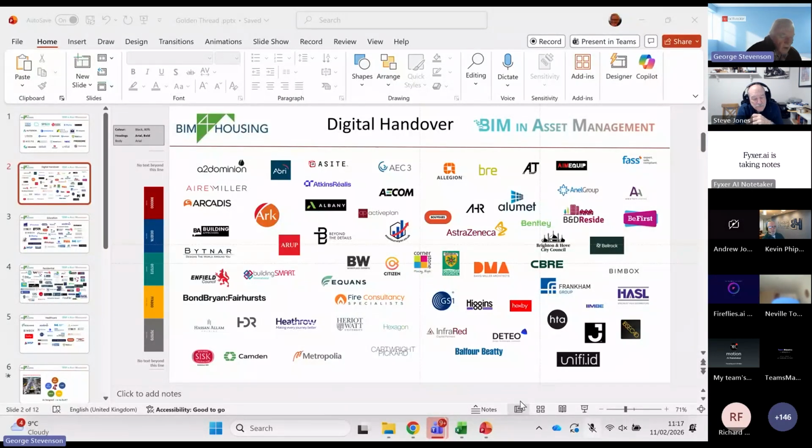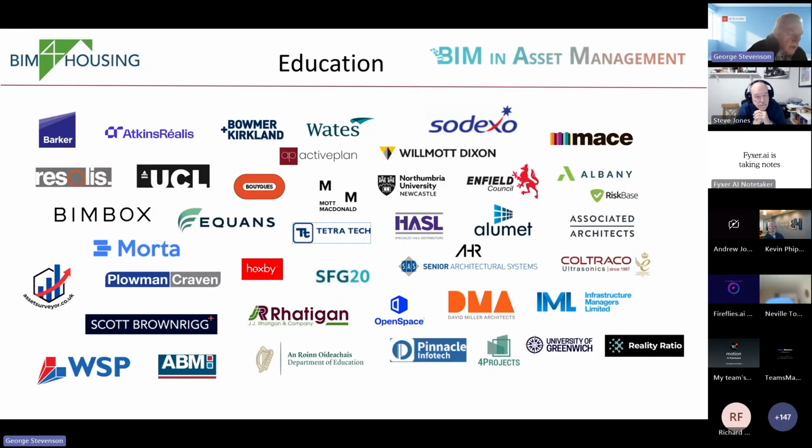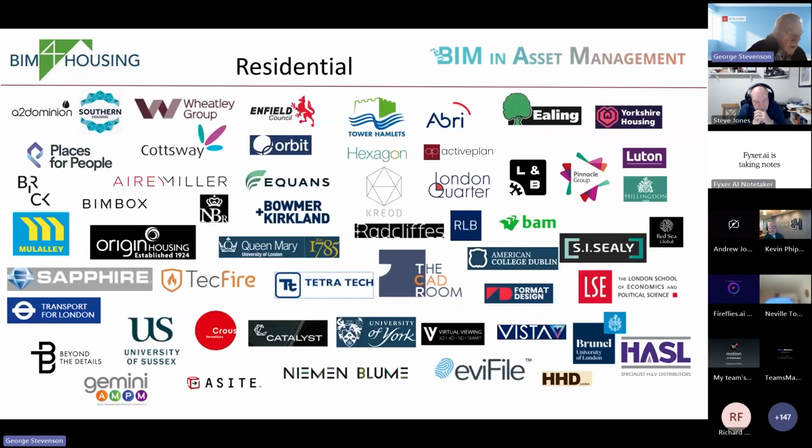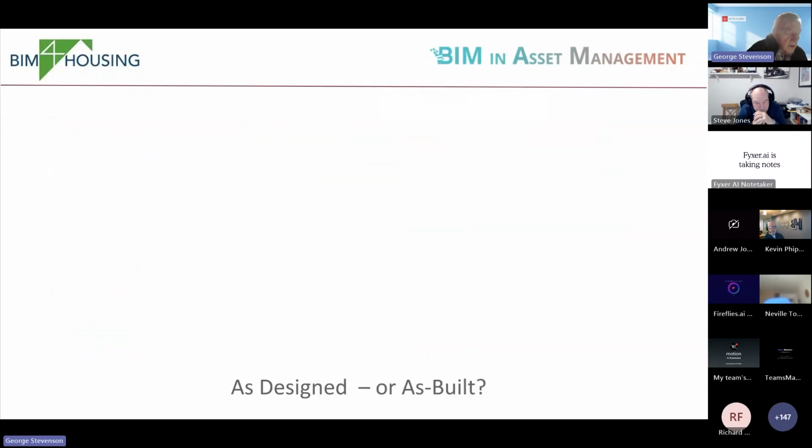Yeah, so we've got quite a substantial team of people now who are, for example, working on digital handover. And as Richard was saying earlier, we've got the education group, and we've got residential, and we've got healthcare. So we've got quite a strong community around the golden thread.